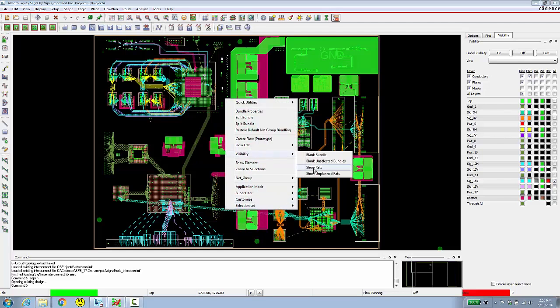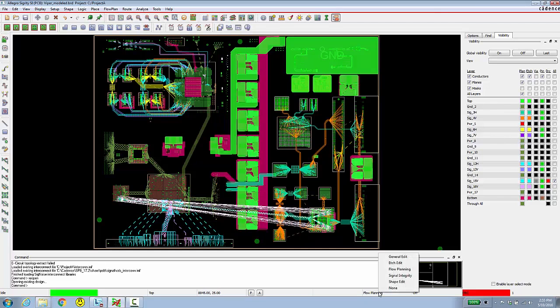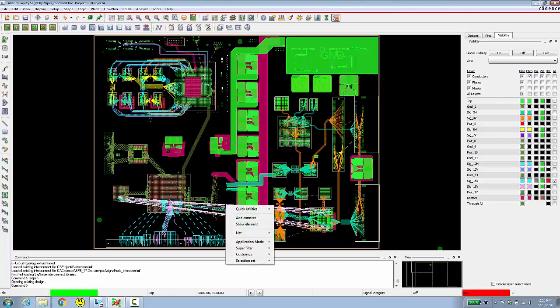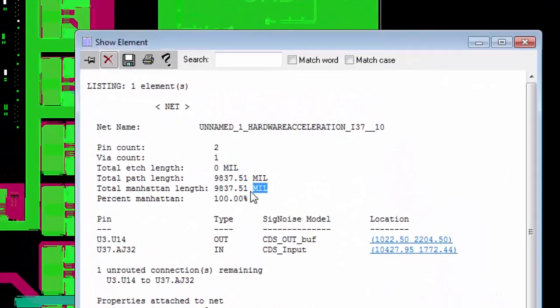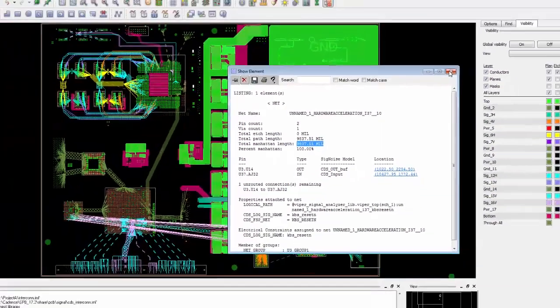Looking at this bundle here, this contains a group of signals that should avoid the power shapes and the memory interface on the left. Let's see what the Manhattan lengths of these signals already are. They are already close to 10 inches.